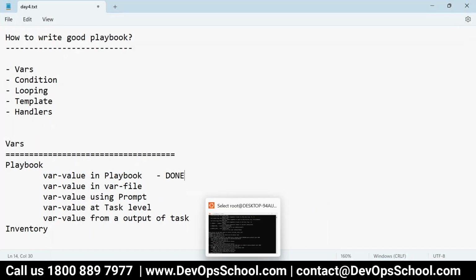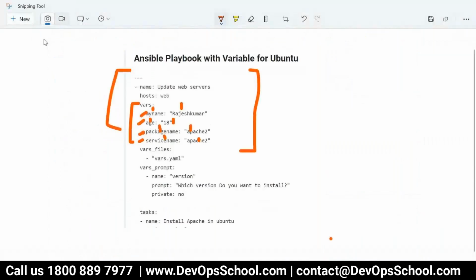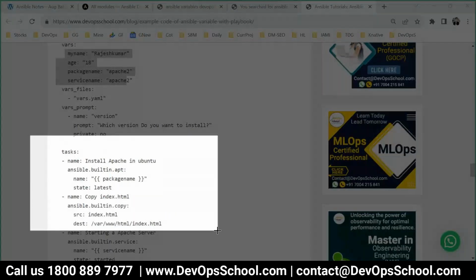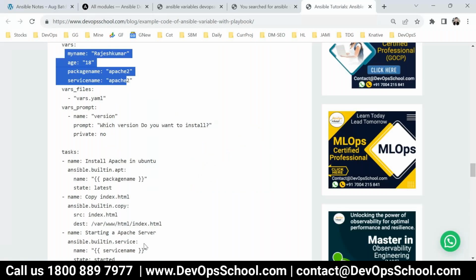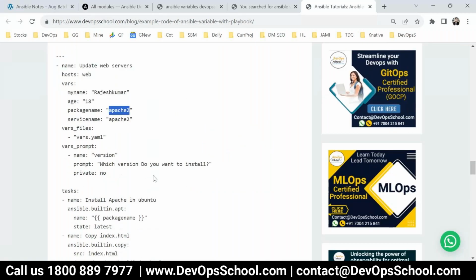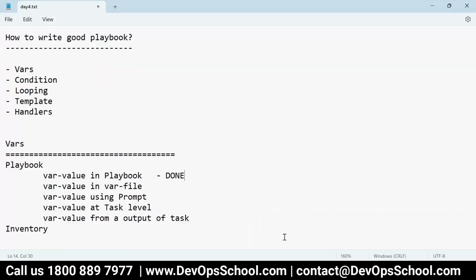Now next thing is, how do we use this variable? Remember this one. Look at this. So package name is a variable which I declared here, with Apache 2, and curly braces. This is the way we use the variable. So why do we use variables? If you don't want to hard code everywhere, and if you want to use it in multiple places, we use variables, simple.